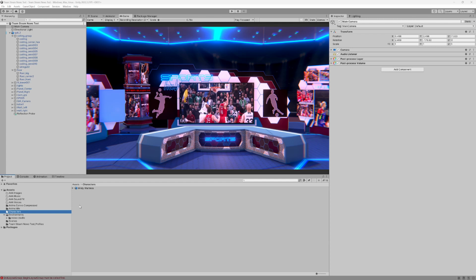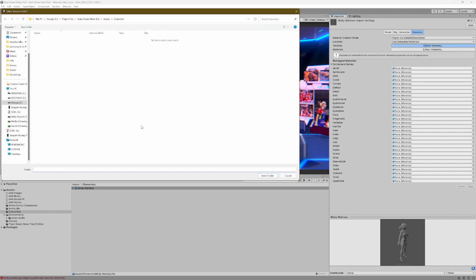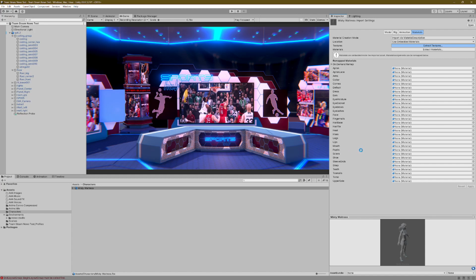So I just dragged the FBX file into here. Of course, you can't just drag it into the scene because it needs the materials and texture setup. So just double clicking on that, go into the inspector, you can see there's no materials. So you have to extract them. We'll do textures first, which I usually do, and that'll bring up a blank window for this folder. So then we just create a new folder, and we'll call it Misty Textures. And just hit select folder, and boom, it'll go off, do stuff.